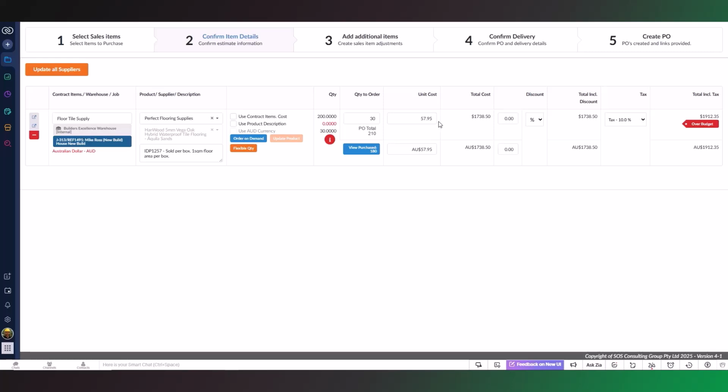Flexible quantities can be selected when building the estimate, or you can update a contract item at the purchasing stage, then update it to flexible quantities. Contract items can be accessed from the contract or job, but you can also access the contract item from the purchase order widget. Here you have two link icons. The first is linked to the BOQ item, and the second link is to the contract item. Click on this to open the record.